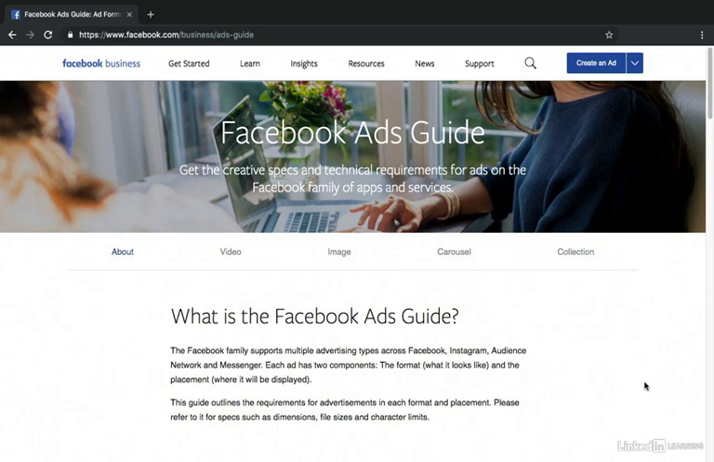Facebook does have a really helpful ads guide. It outlines all of their ad types as well as their purpose and how they look. I definitely recommend you take a look and get familiar with the different ads and objectives. You can find this guide at the link shown on your screen.